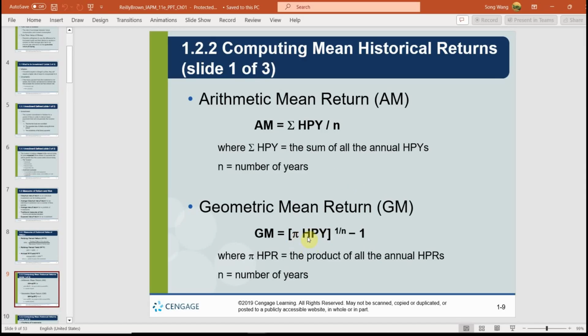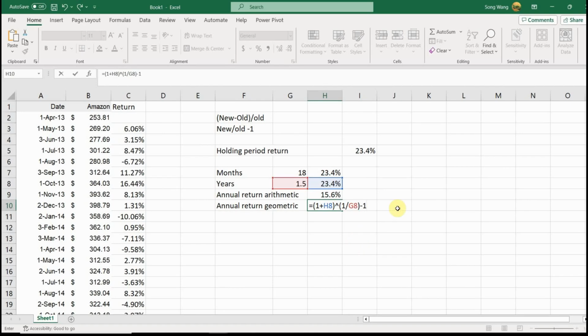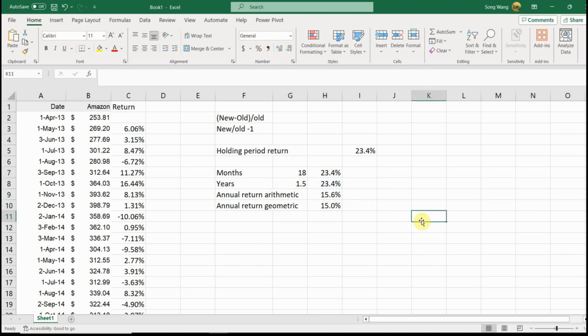Okay, so you have a product of all the annual returns. It does not matter because you have the holding period return already. Okay, and then hit enter. So the geometric annualized return is a little different. Okay, and there are other ways to do it.